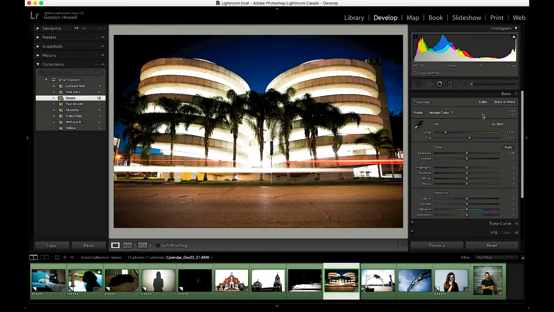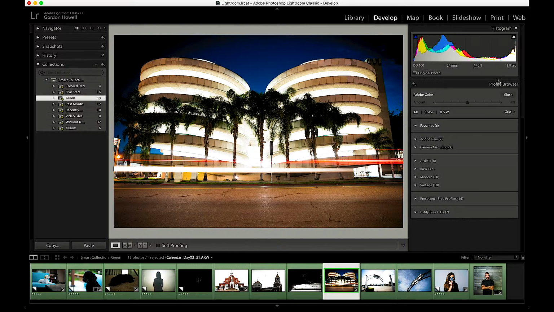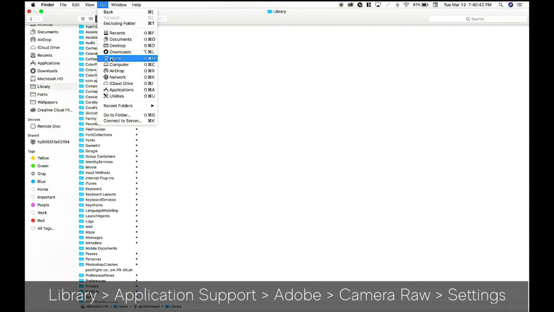Now over here we have this grid, and when we click on the grid it opens up our profile browser. What this does is it shows a bunch of different options for adding different profiles. You can download free profiles, you can buy profiles online, and this is where you install them. Now, if you do buy profiles online, I'm going to throw up on screen right now the path of where you put them in the folder.